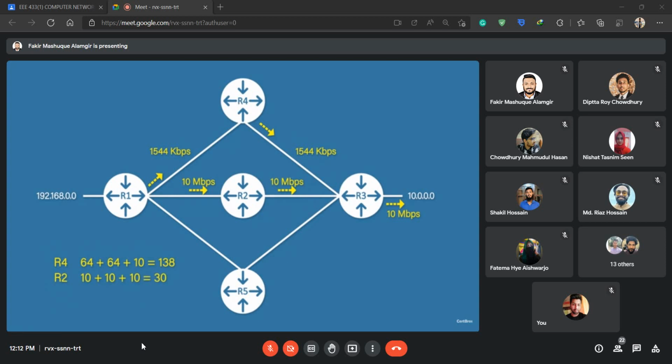Last but not least, router 5. The first link is 100 megabits per second this time. This means a cost of 1. The second link is also 100 megabits per second. And the last link, as we know, is 10 megabits per second. The total cost for router 5 is 12.